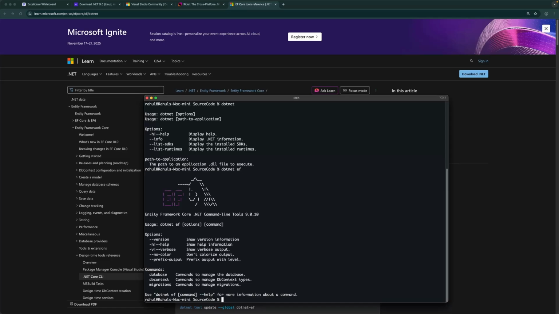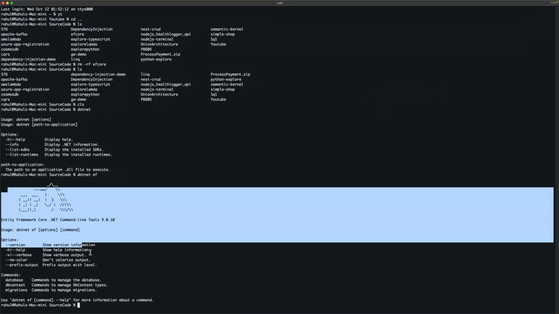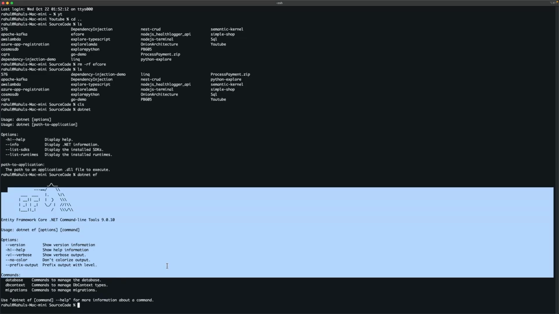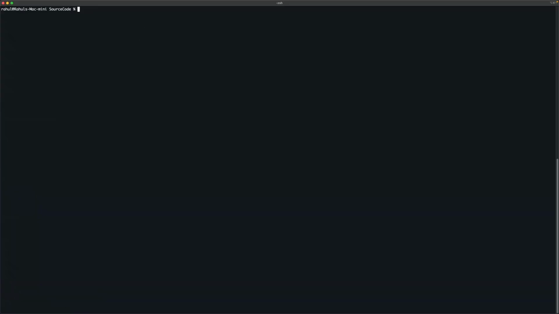And if you get an output similar to the current output on my screen, it means EF is also installed correctly in your system itself. So once you have these two things ready, then you are good to go with the development journey.